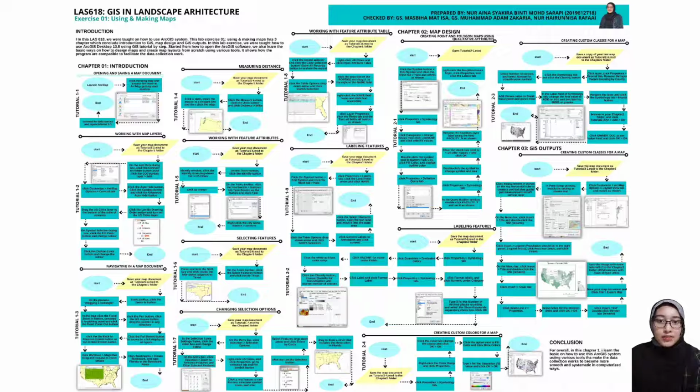I will be presenting my board on exercise 1 in using and making maps by using ArcGIS software. In this AAS 618, we were taught on how to use the ArcGIS system. This lab exercise 1, using and making maps, has 3 chapters which include introduction to GIS, map design and GIS outputs.